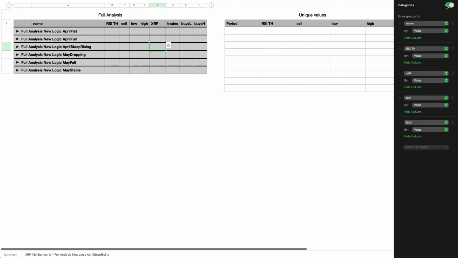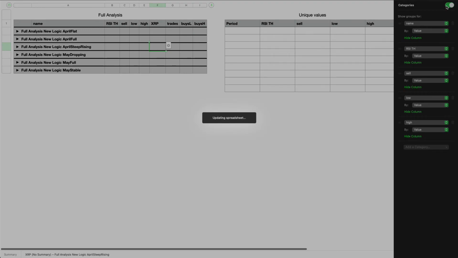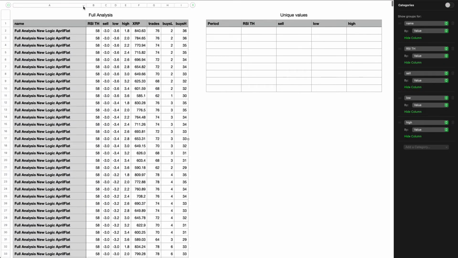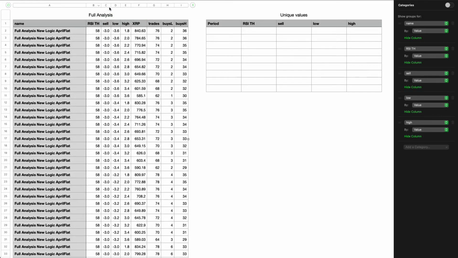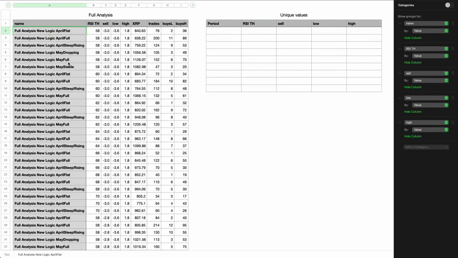I disable the categories now, and I will show you the pretty cool trick with which you can achieve that. So you basically sort all columns, column 1, column 2, column 3, column 4, column 5, and look what happens now in column 1. The first values here are unique. April flat until May stable. In that case we may not have May stable, but it's repeating.